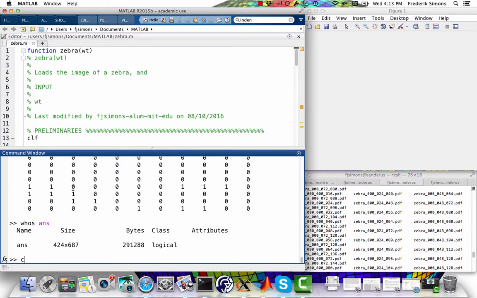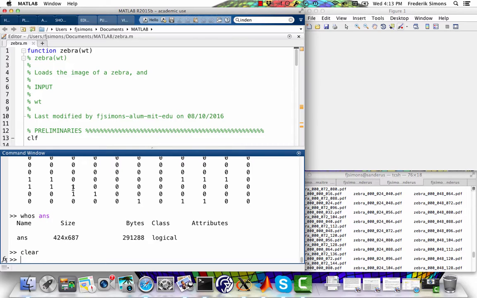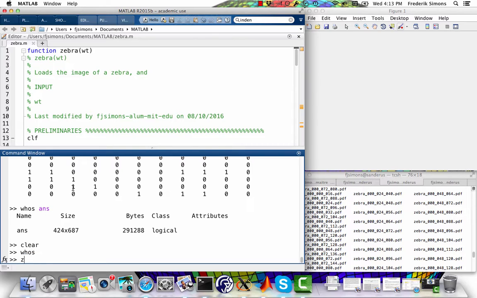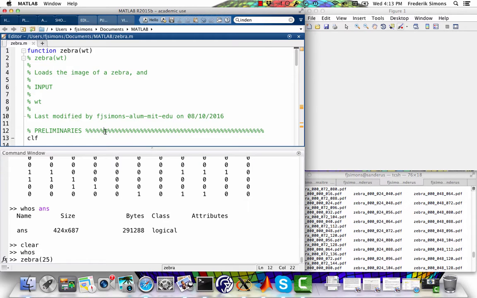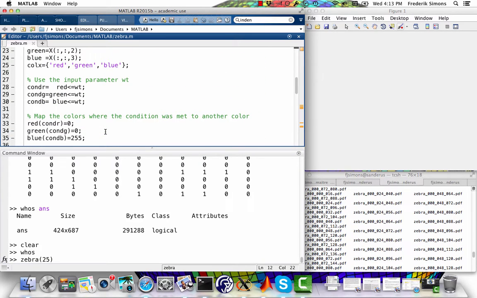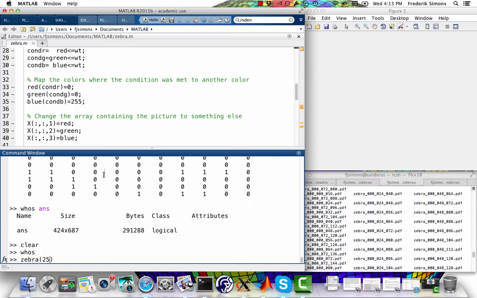How do I run this? Well, I'm going to clear everything to show you everything is internal. There are no variables in the workspace. I call Zebra using the parameter, let's say, 25. This is going to look through all the channels and replace all the values where the individual colors are smaller than 25 in this case, to a new color, which is 0, 0, 255. Okay, that should be returning a zebra with mostly blue stripes.